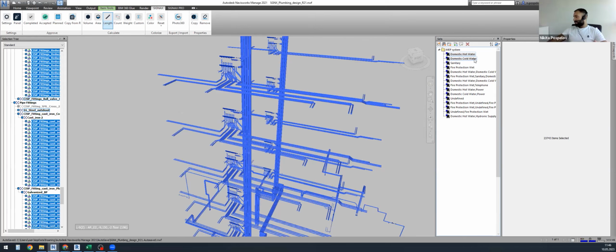And just in 2 clicks, I predefined the filter using the SIGNAX tools, and I already have the information about the scope, the length, 15,000 meters regarding the domestic cold water and domestic hot water.